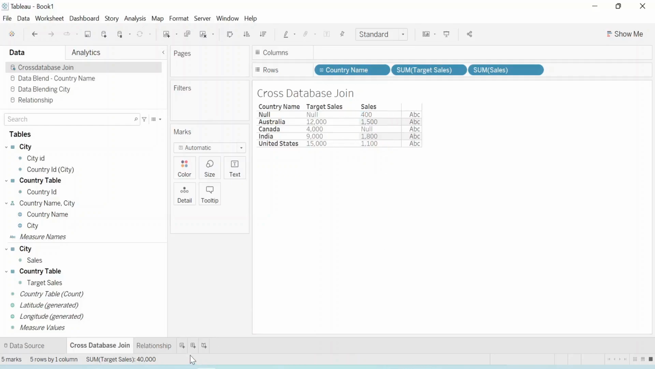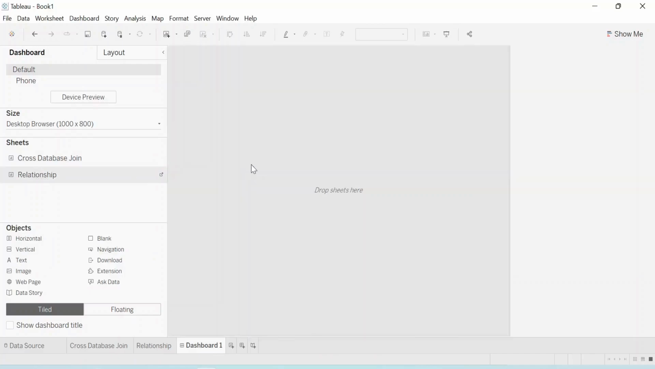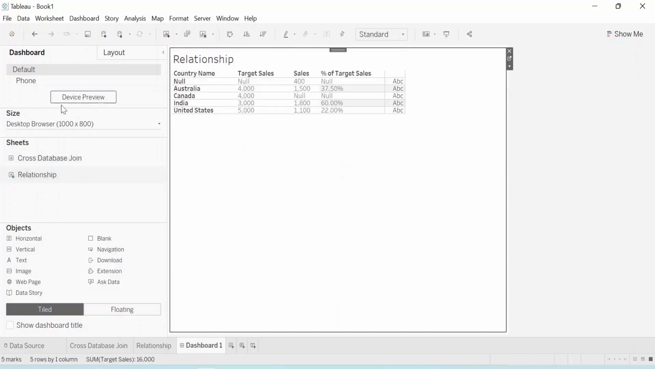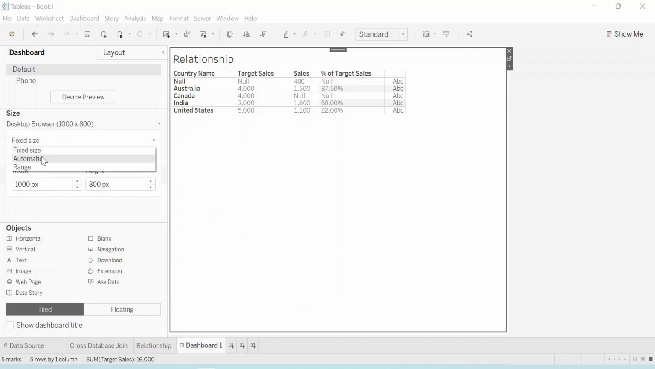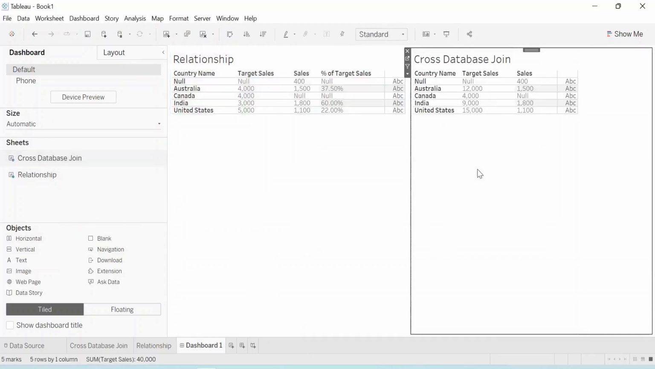I will create one dummy dashboard here and take these two fields. One is coming from the relationship, and the other is coming from the cross database join. If you compare the values, the target sales in the relationship is populated correctly. If you look at the aggregation level of target sales in the relationship, it is showing 4,000, whereas in the cross database join it is showing 12,000 for Australia.